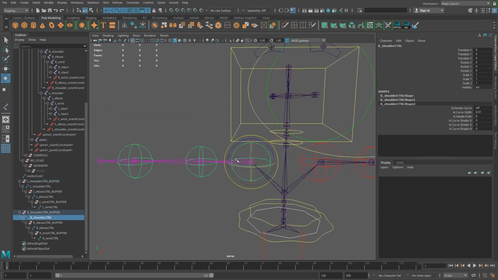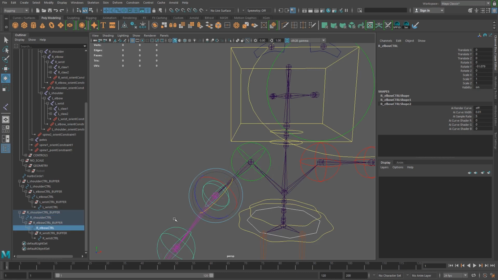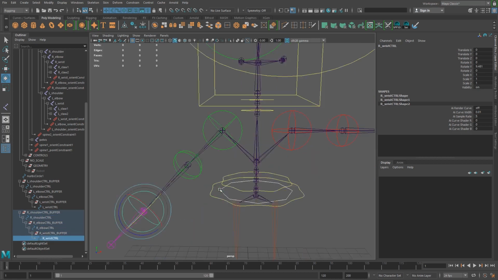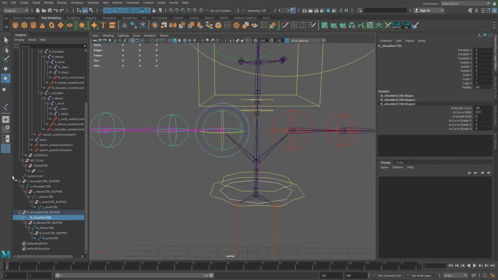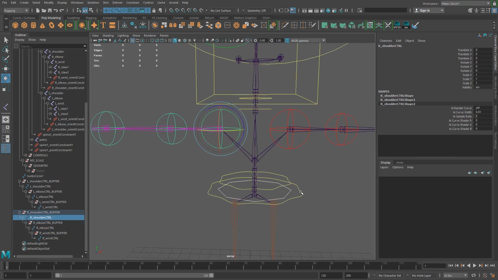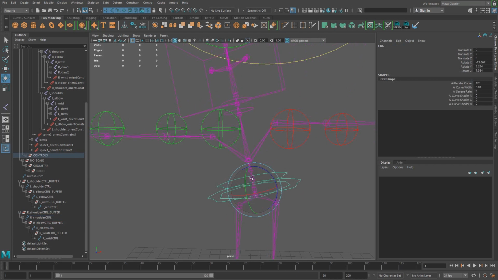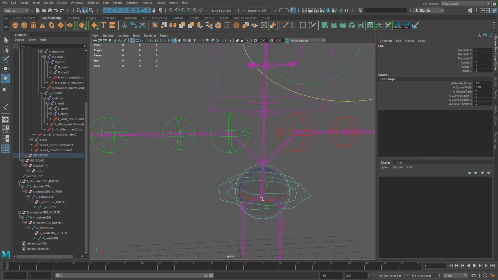Let's do this side here. There we go. And that one works. Okay. So it's very important that you parent those correctly. Otherwise that won't work as expected. Now, obviously, as I rotate my arms, you'll see that my controls don't move with the rig. So we need to fix that.